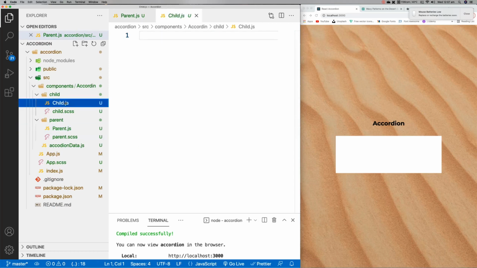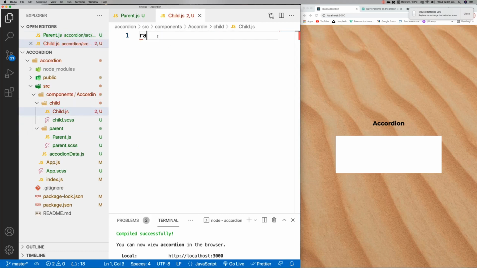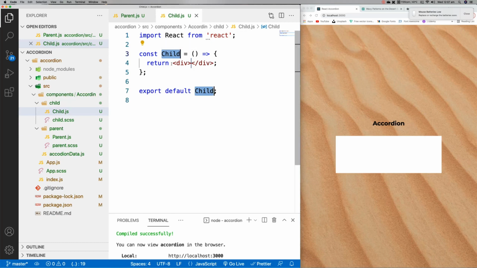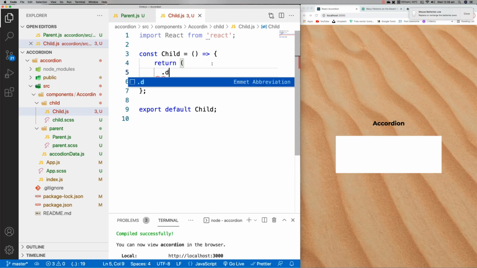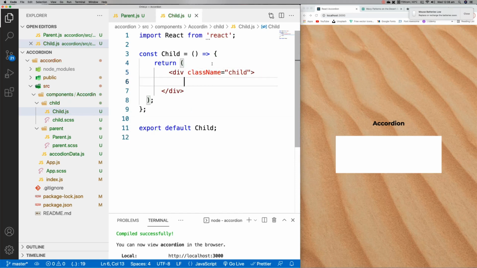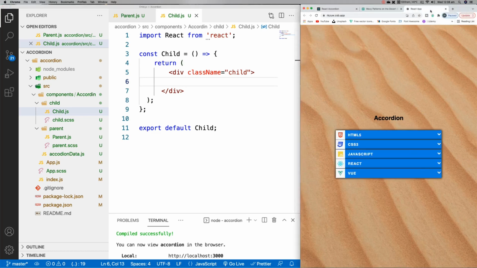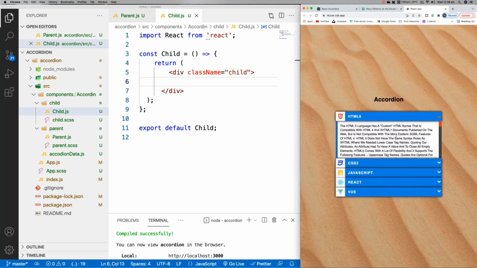Now I'm going to the child component. I'm typing RAFCE, it will give the same result. Inside the child component, I'm taking one div with class name of child, and inside this div I'm taking another 2 divs. If I go to our React app, look at this blue color. There are 1 to 5 components. Every component has 2 sections. One is this blue color, and when I click, another thing is displayed. That means if I say this is a question, this should be the answer. When I click the question, the answer is displayed.